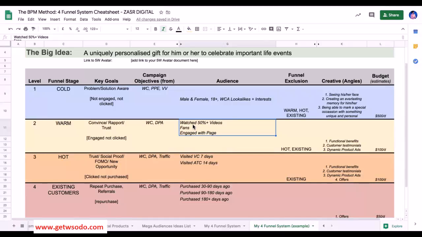So for this particular campaign, I'm not going all out and putting everything. I've got 3 engaged audiences: people that watch 50% of videos, my fans, and people that have engaged with my page. And then here I'm only targeting the people that have visited my product page and my cart, and that's it for my retargeting. And then I have a post-purchase sequence.